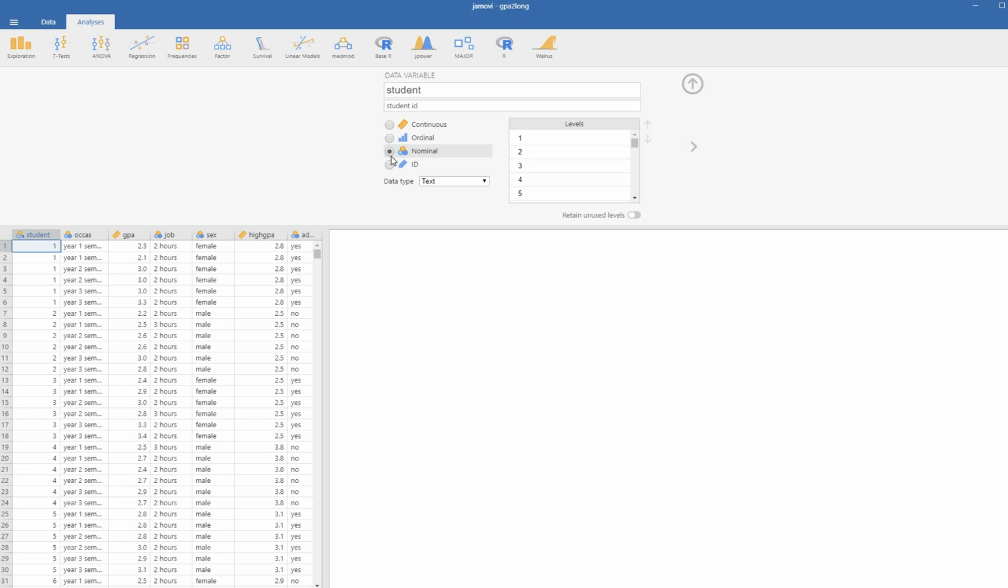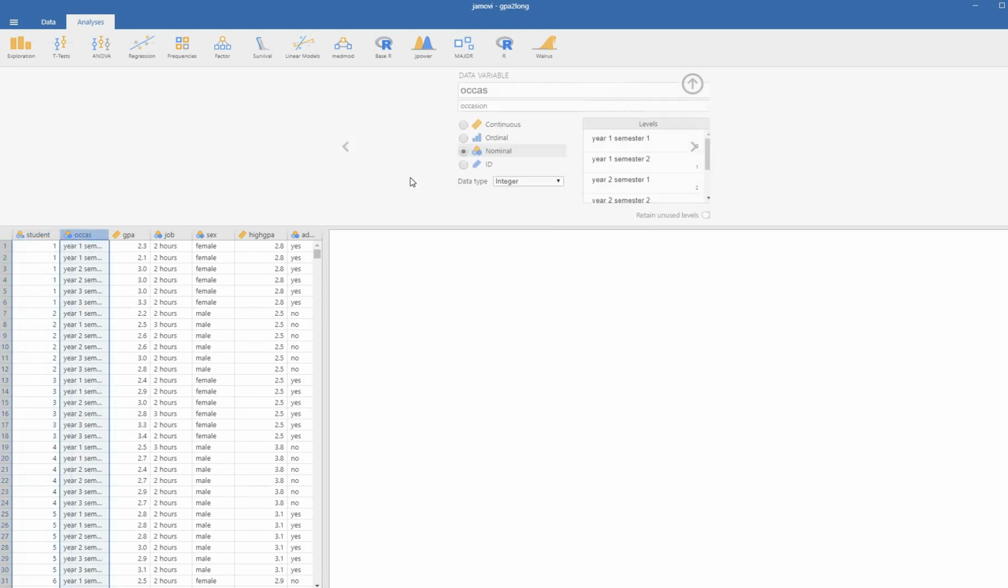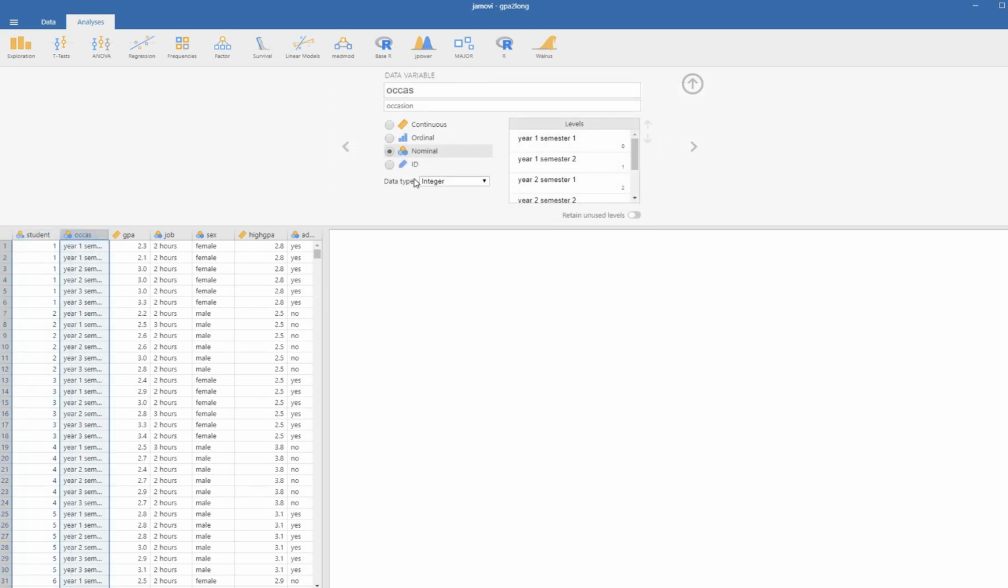You'll notice that sometimes when the program reads data in from another program, the scaling of the variables is either lost, or it's just not read in the way that you would want the variables to be scaled. So I'm changing this one to a nominal variable. The occasion variable is read in as nominal. You'll see over here, where it says levels, it has the values for the variable and labels for the different levels of that variable.